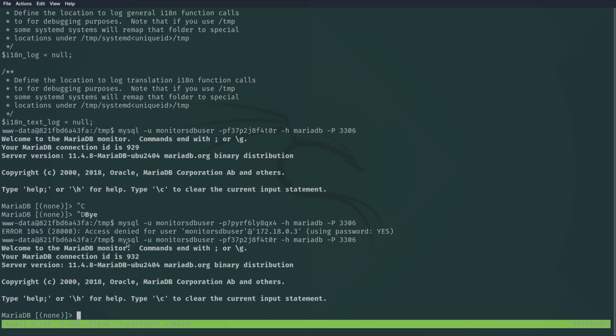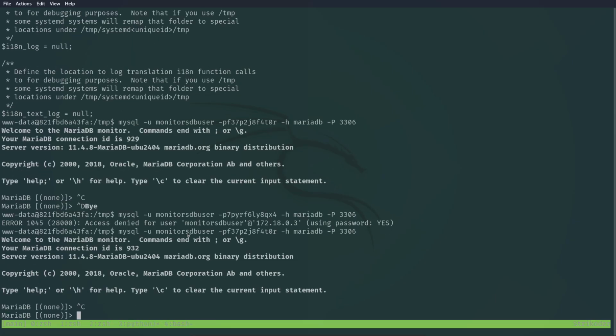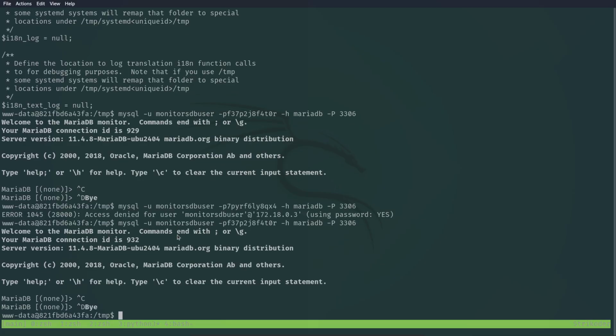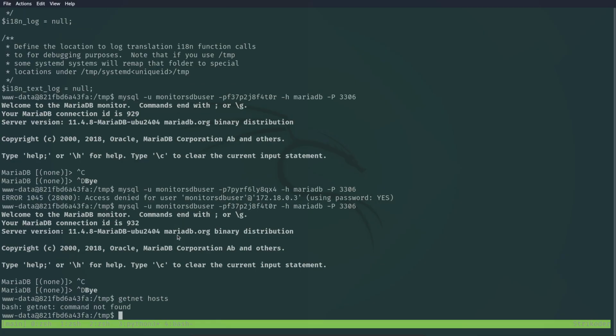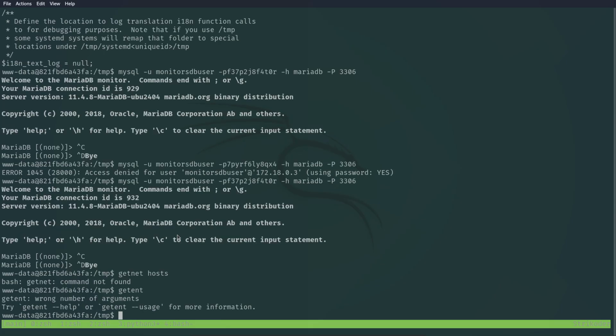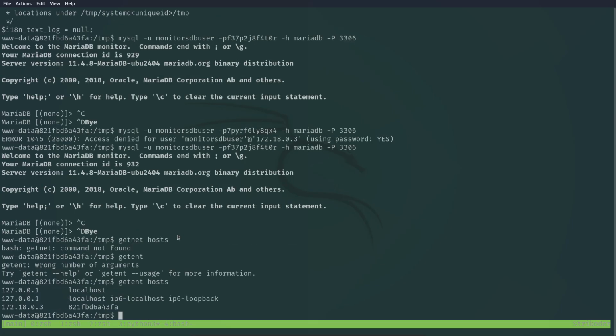Access denied. So this is the MariaDB. We just needed to enter the host name. Actually, we can get that, I believe, by getent hosts. Hosts is not found. Get ent. Hosts. Yeah, by getent, I mean.